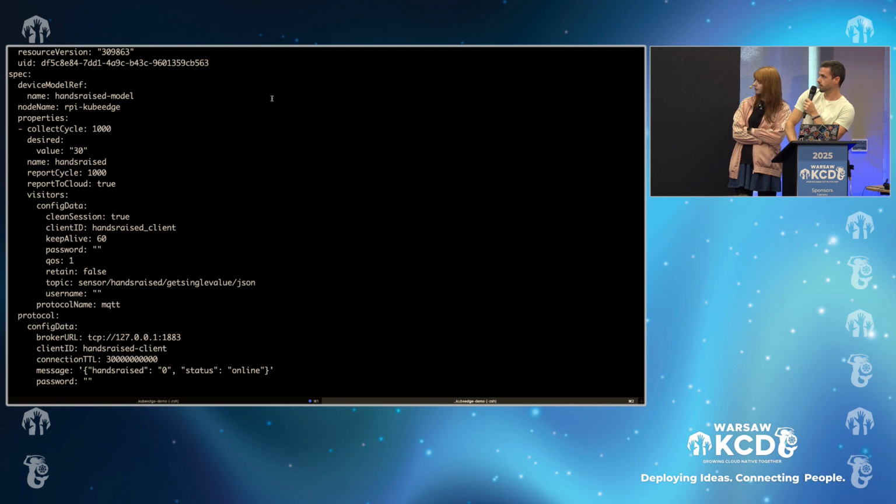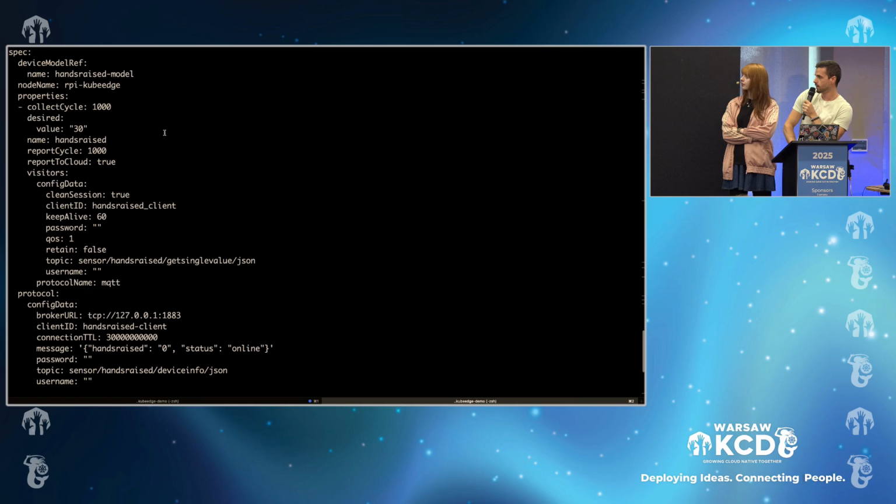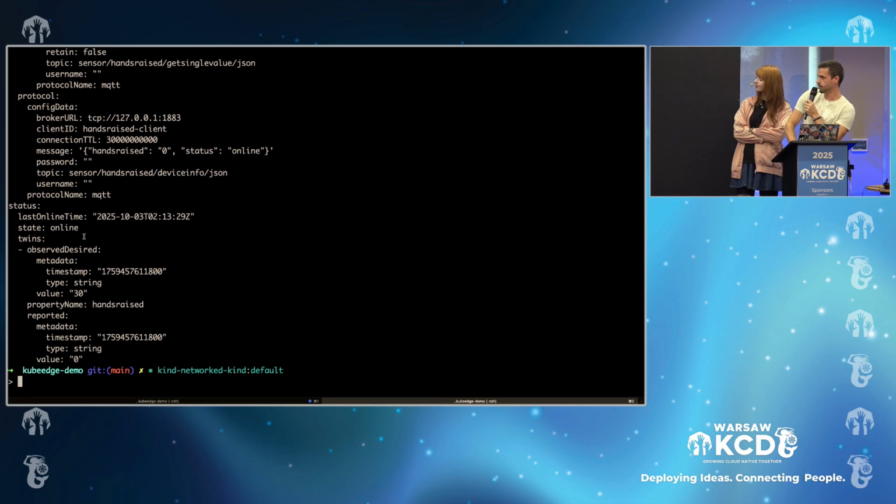But the device here, you can see that we call it hands because we're talking about hands here. We have a protocol config data on how to access the MQTT broker. We have an initial value of 0 raised hands, and this is our twins. We talked about device twins, digital twins. This is what we're talking about here, a representation of a device in the Kubernetes world.